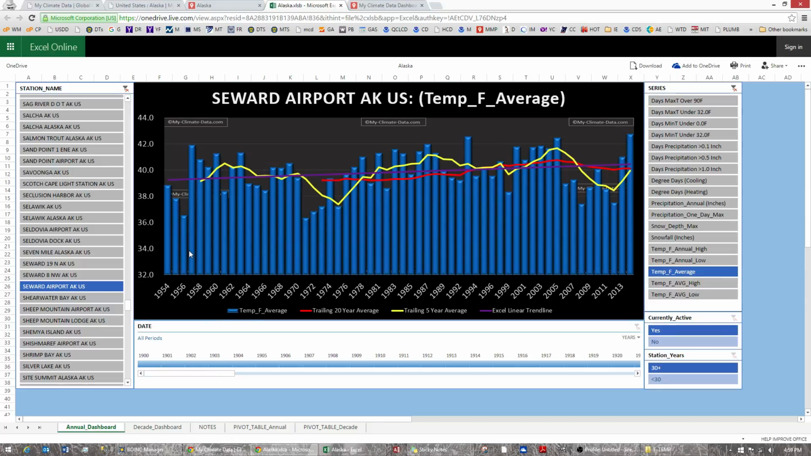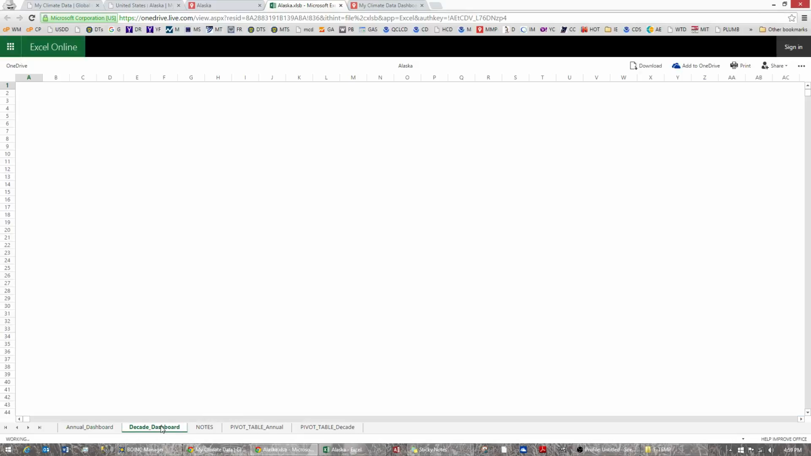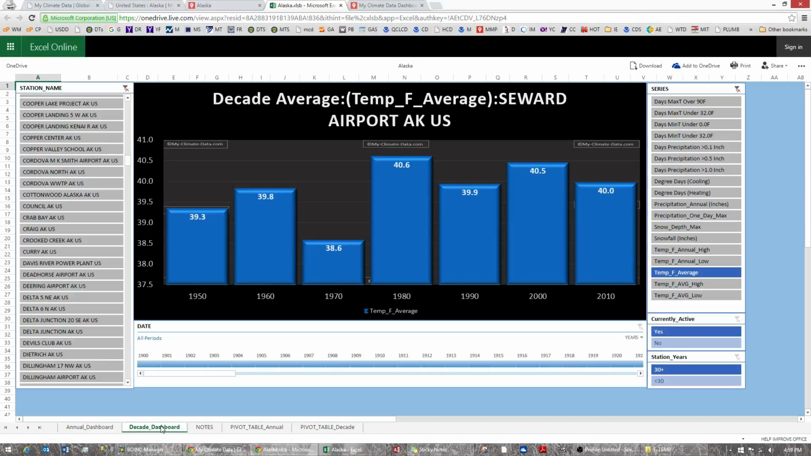Blue bars are the average annual temperature. Yellow is our trailing 5-year, red is the trailing 20-year, and purple is just an Excel linear trend line. If you just had to eyeball this, you might say it kind of looks like it's been warming a little bit. We're going to go to the decade. It's the same data, but now we're averaging by decade. And again, you might say that's a warming trend.